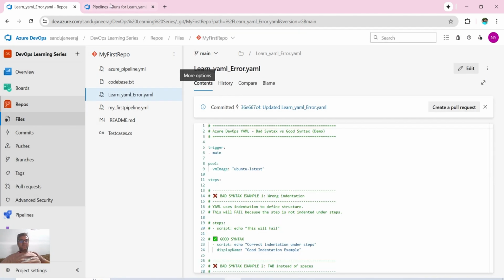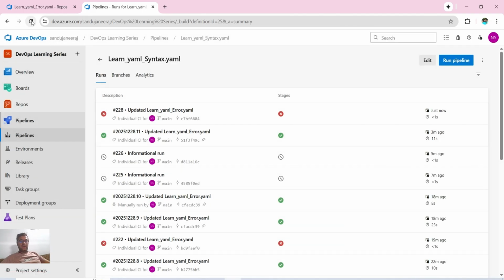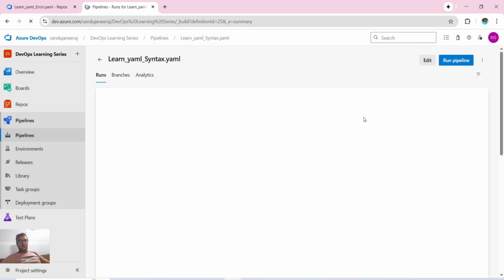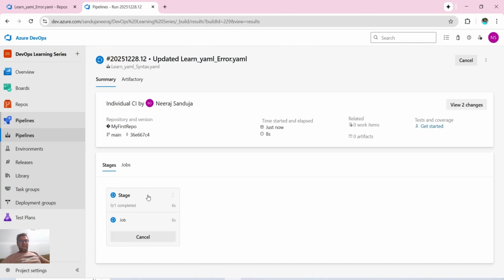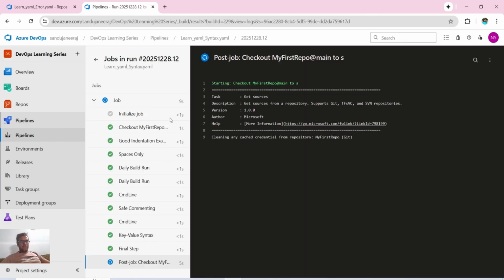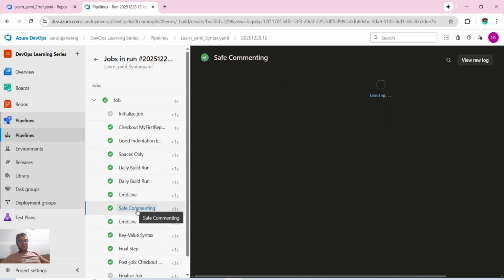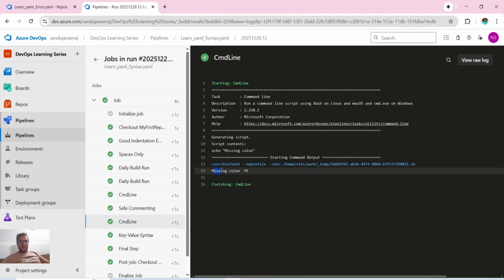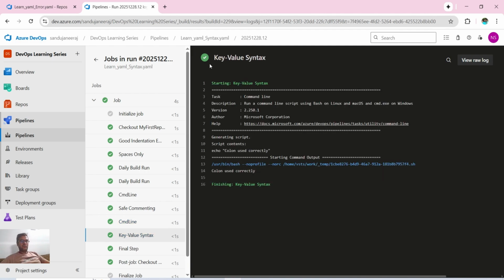As soon as we commit the change, ideally the pipeline should be triggered automatically because there is a change on main. Now you can see the pipeline got triggered by itself, and let's see with all those different issues that we have identified whether everything is running fine or not. Now you can see the step commented is also working, safe commenting is working. Key syntax, after fixing the colon, the steps of that particular script also work fine. There is no issue with that.